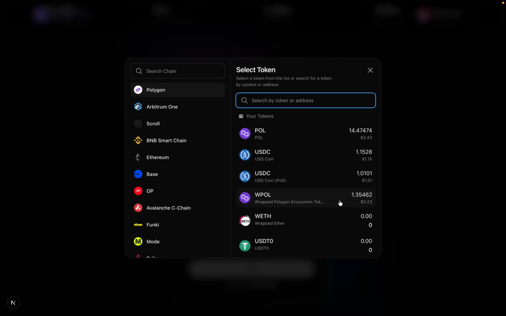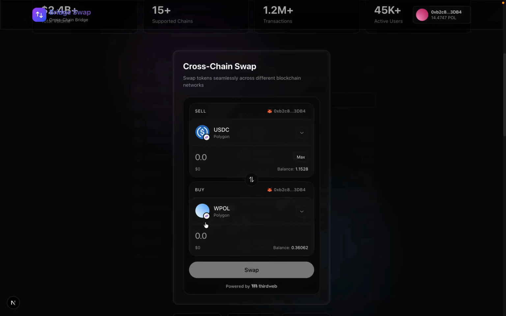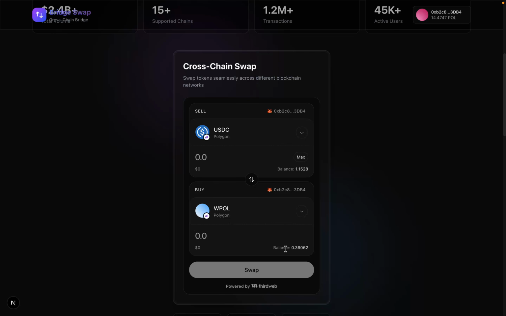I have this 1.3 wrapped POL, so I can do the swap for wrapped POL. I'll simply select this and I'm going to find that I have wrapped POL and this much fund. If I want to perform the transaction, I can do that very easily. Here you will find the details of how much wrapped POL I'm going to receive. All I have to do is confirm the transaction and the transaction will be completed. I'll show you how you're going to perform that.